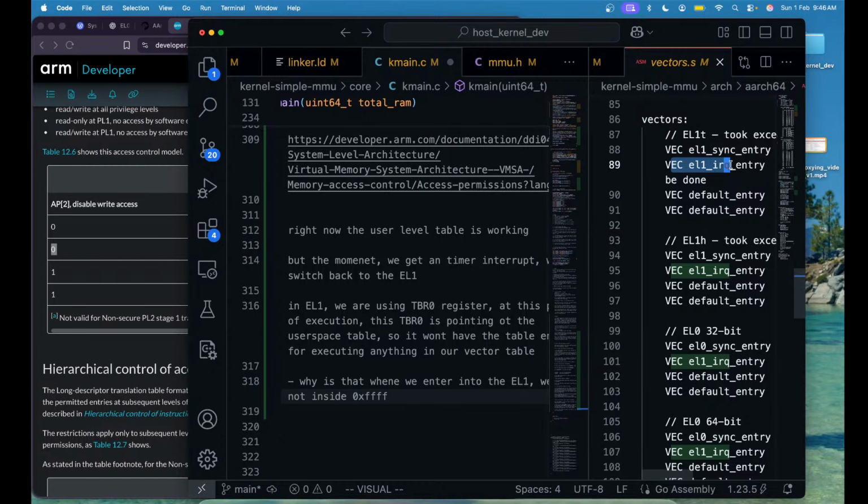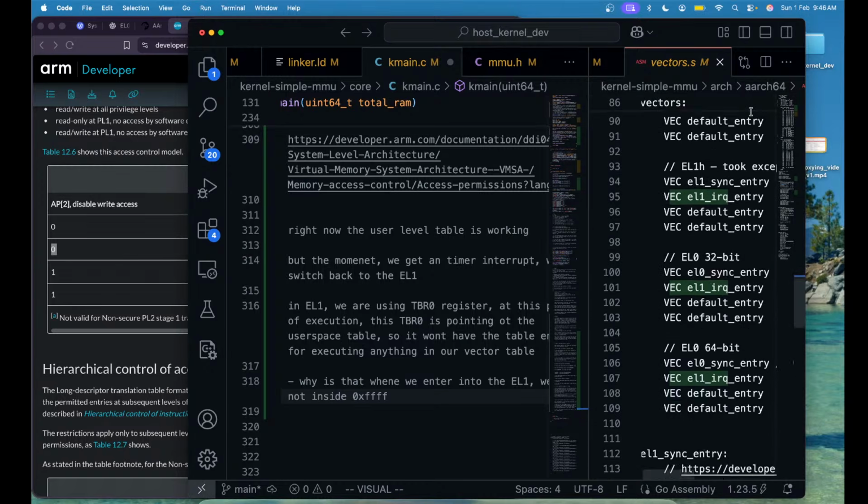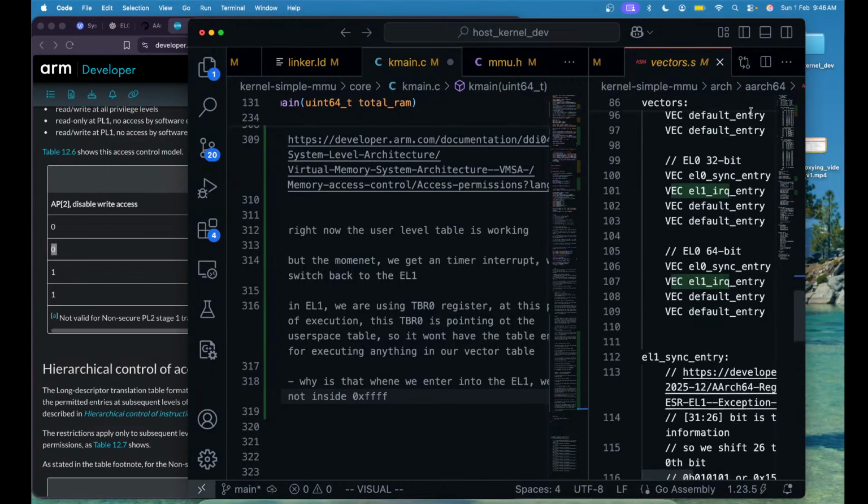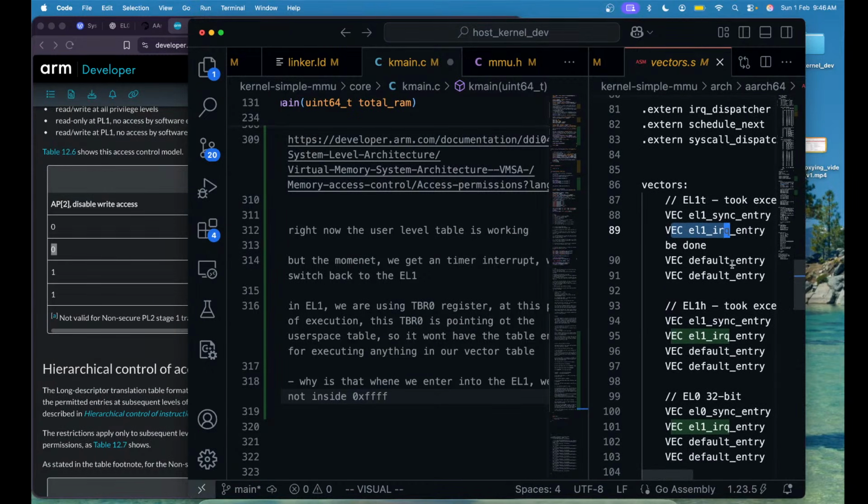So probably because these addresses are hard coded, it will get into this address, but still we are in EL1, so we are actually using page table entries to map this into the actual physical address. That would be identity mapping. Okay, that's fine.